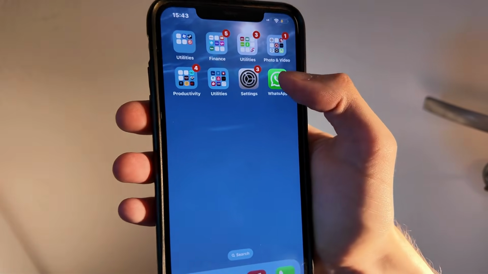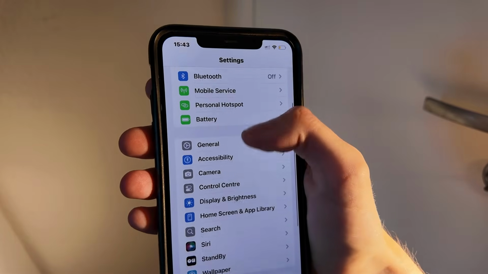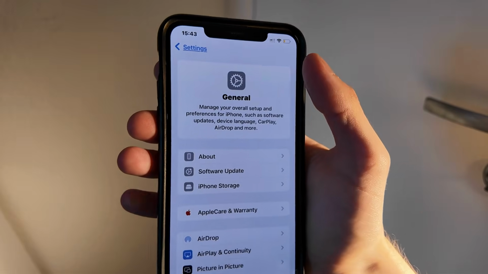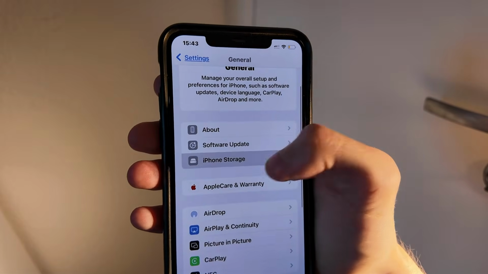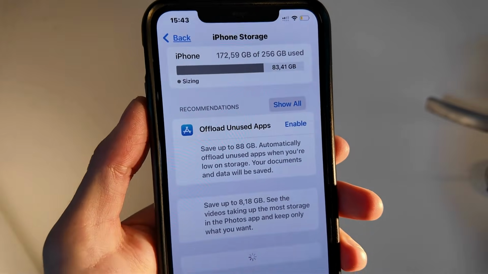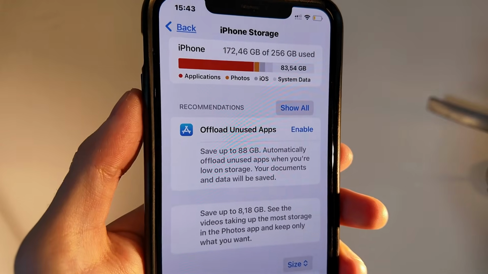So first thing you need to do is to close your WhatsApp app, and instead we're going to go into the settings app on our phone. In here, just scroll down, click on General, and as you can see, you should now be taken to this page right here. So in here, scroll down, click on Storage, and now you're just going to simply wait a couple of seconds for this page to completely load. So we're just going to wait a couple of seconds for it to load here, as you can see.